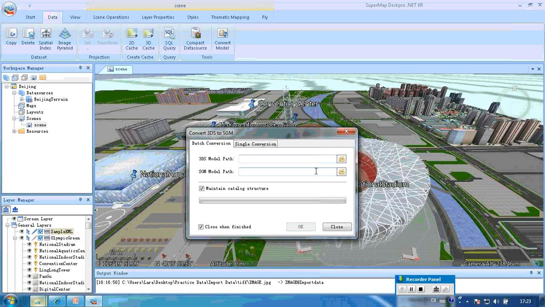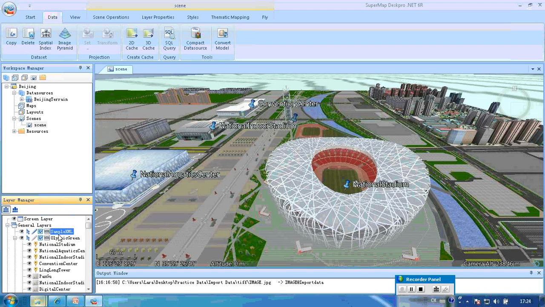So after you have prepared some 3D models in 3D Max, you can add them directly into the 3D scene, but you can also convert the 3ds file to SGM file firstly, and then add the SGM file into the 3D scene, because the speed of the SGM file is faster than the 3ds file.